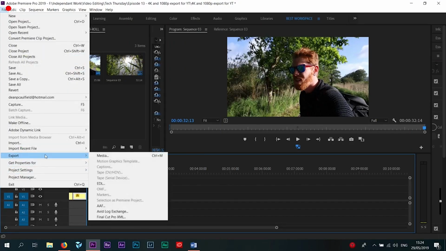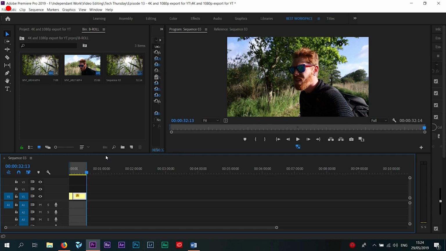So let's jump into the export settings. Go into File, Export, and we're going to choose Media. So your little exporting window will pop up now in a second. I'm waiting for the exporting window to open.